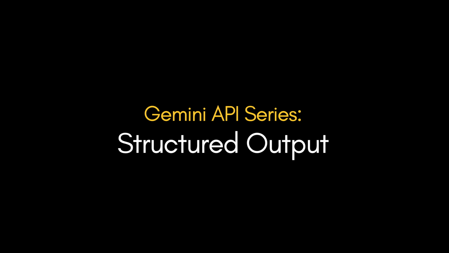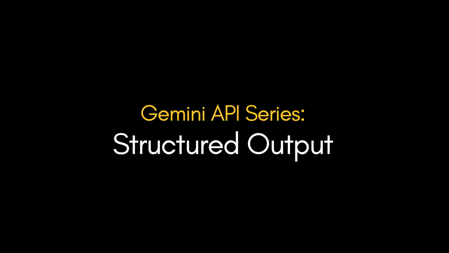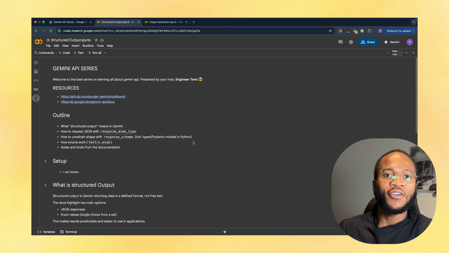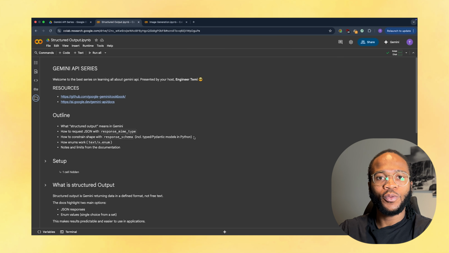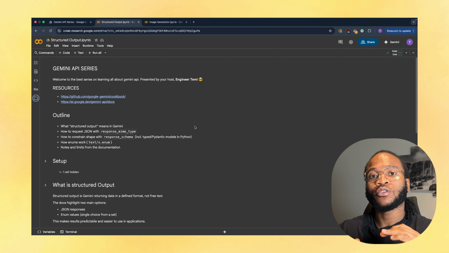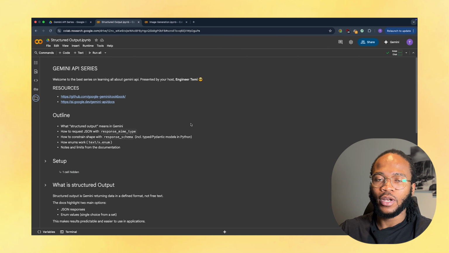Hey engineers, in the last video we talked about Gemini's new image generation capabilities, and in this video we'll be taking a look at structured output, which is a feature that allows LLMs to provide predictable output. Let's dive in. Okay guys, for today's tutorial, like I said, we'll be covering structured output, which unlocks superpowers for you as a developer to be able to create very powerful applications.